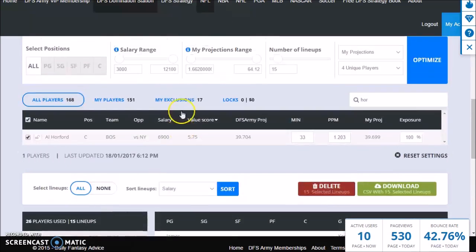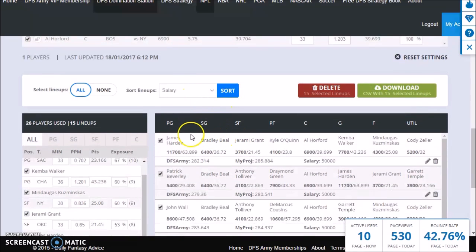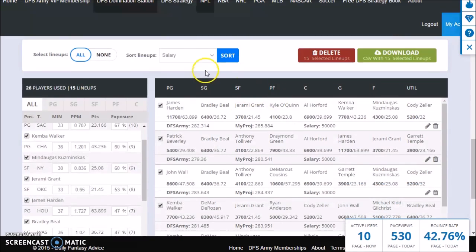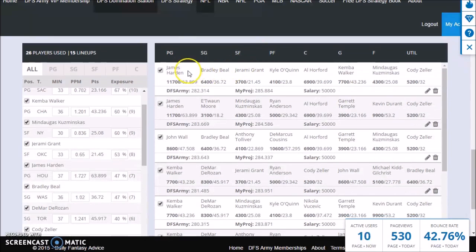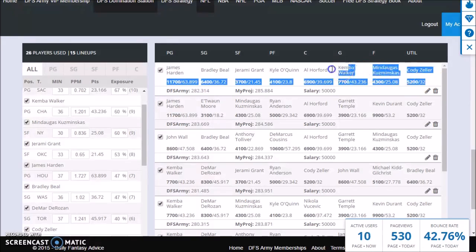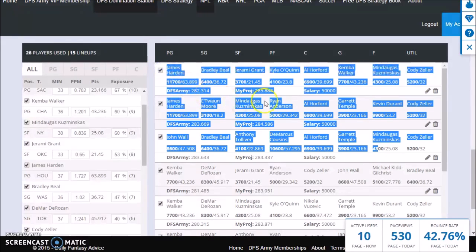One of the things I like to do, so that's a way of multi-entering, but sometimes we just want to enter one lineup, right? And what I like to do is take my top projected lineup. So go to sort by my projections, right? And here it pops out the top projected lineup. You can see they go in order. So by far the number one lineup that this one spit out just now: Harden, Beal, Grant, O'Quinn, Horford, Kemba, Mendugas, and Zeller. So if I was a cash player, and I am, I would grab this lineup or these top 2 or 3 lineups, the highest projected, and throw them in a cash game.